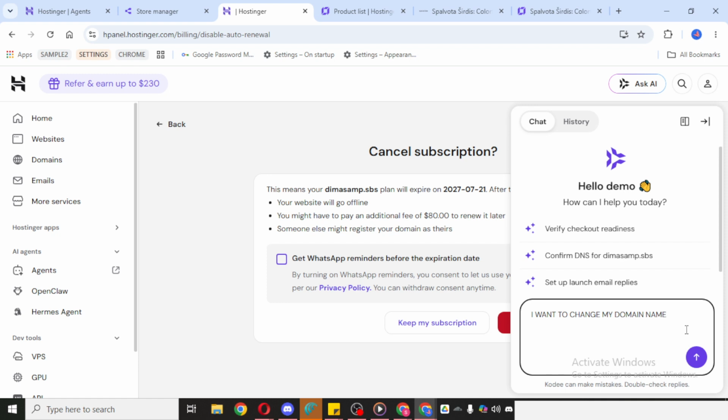And that's it. That's how to begin changing a domain name in Hostinger using your account dashboard and the built-in support option. Follow the prompts carefully, and you should be able to complete the process without much trouble.